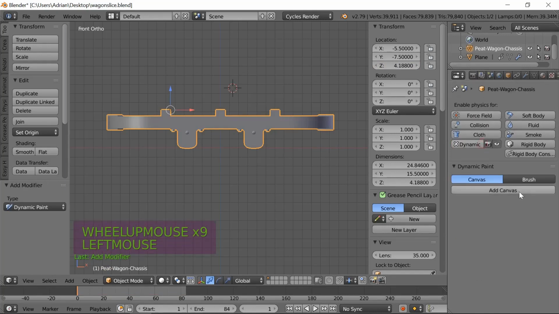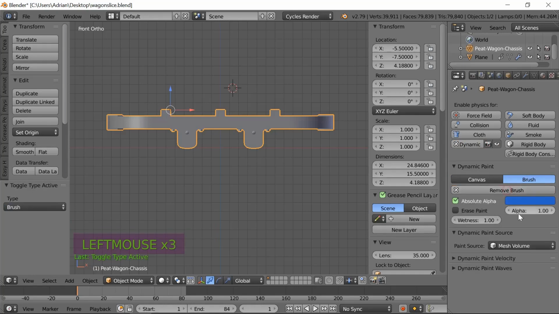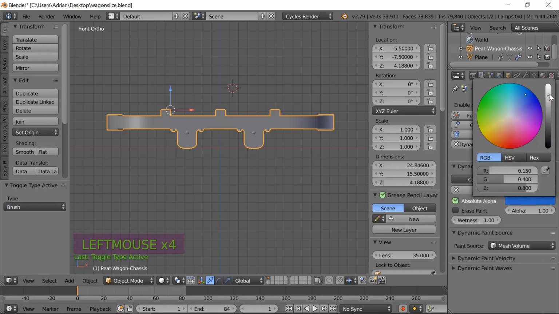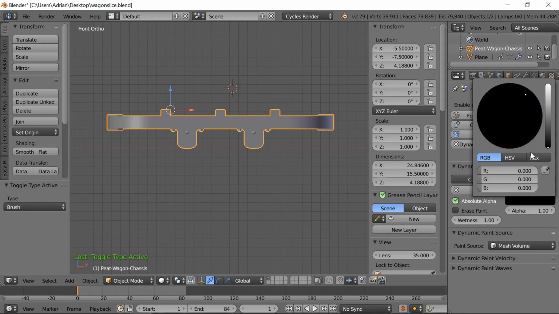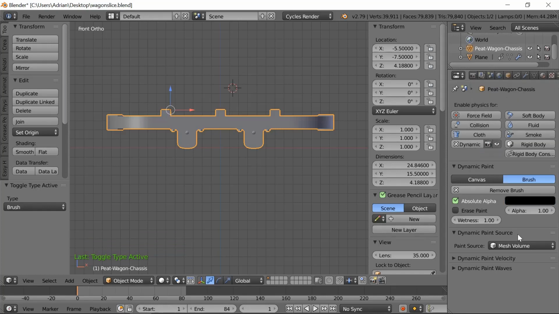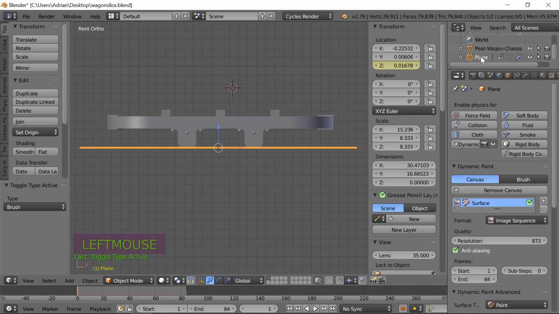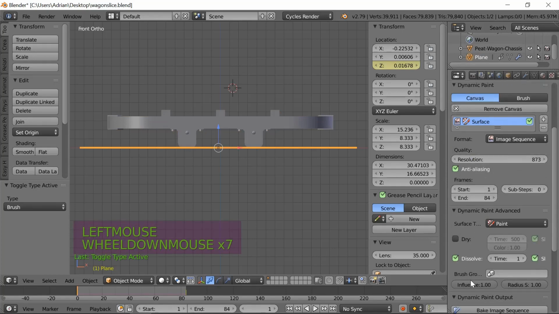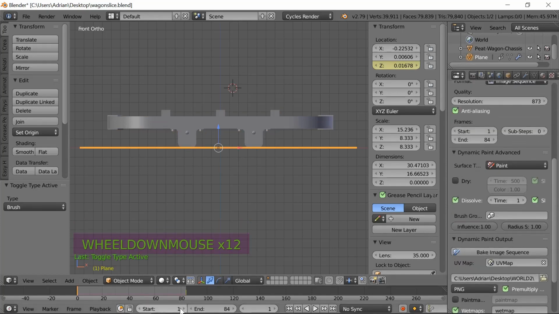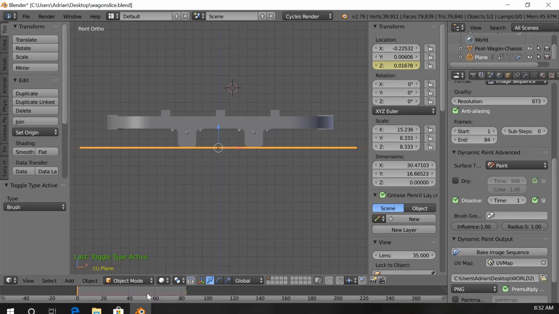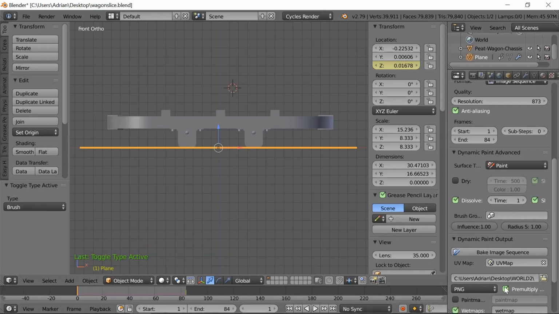This will be the brush. Add brush. We definitely want this 100% black, and it's red, green, blue, 0, 0, 0, so it's black. Mesh volume's correct. We don't need any of that nonsense. Certainly don't need waves. If you wanted to invert this, I think if you just pressed erase there to do the job. Back to that. As you can see, it's already cached because it's got a purple line. So I think we're ready to rock and roll.